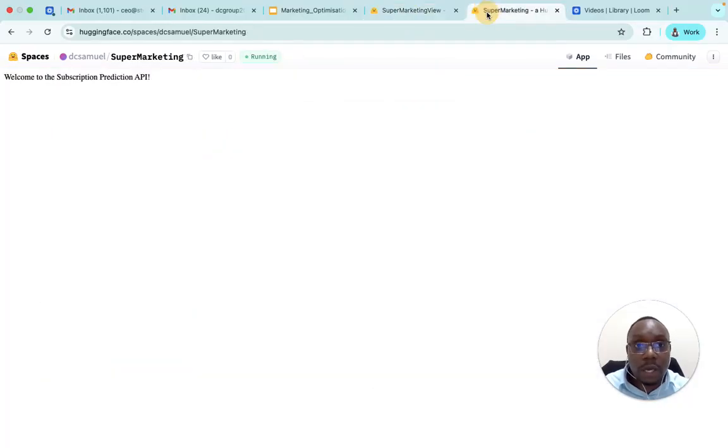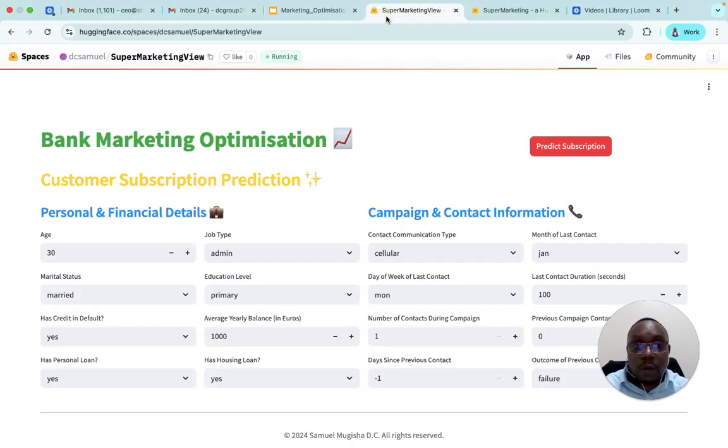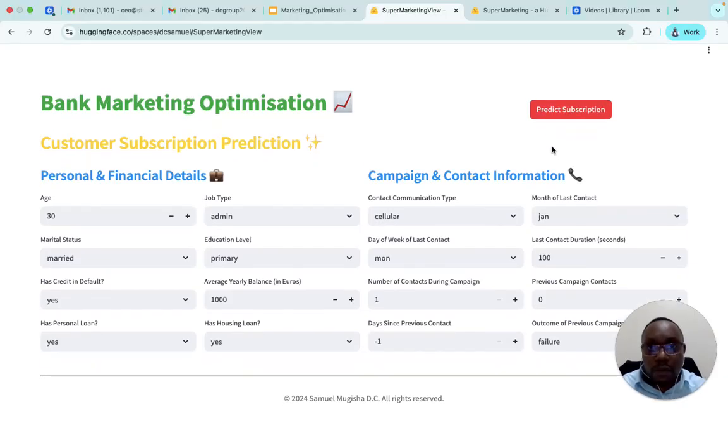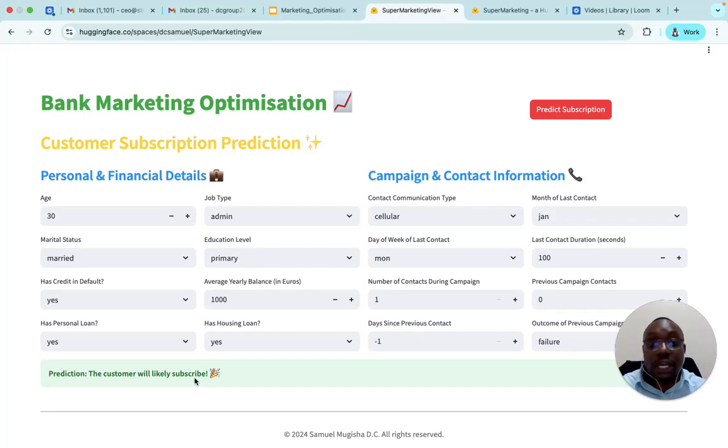Have a look. We have the back end. The front end and the back end are decoupled, so we have the back end separate, very good for flexibility and maintainability. So the back end is here waiting for predictions, and we have the front end where we can quickly see the interface that has been designed that our users can use to make predictions. So using this data, for instance, here, we can make a prediction. When you click predict subscription, the model will run and show us the results. Oh, the customer will likely subscribe. Okay, let's reduce the call duration, for instance, to 40 seconds and see.